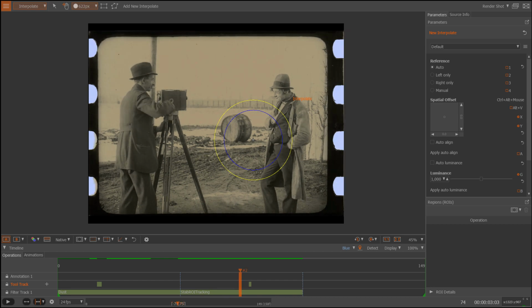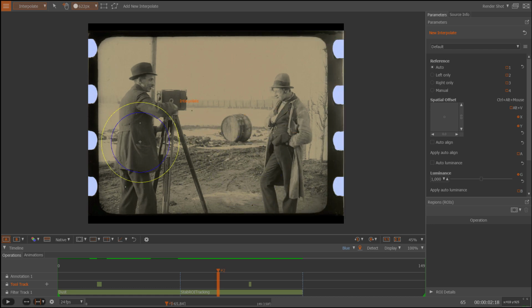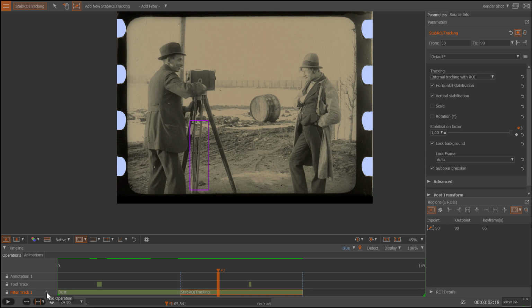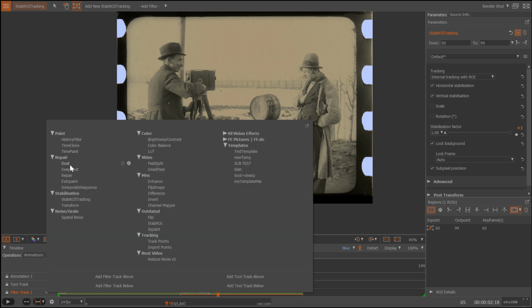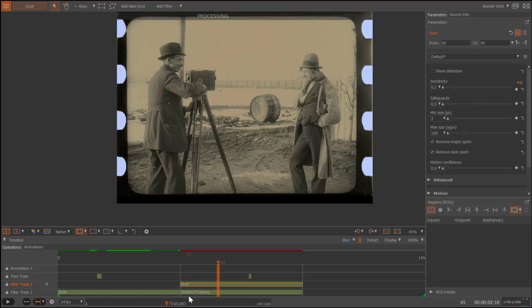So having only the DustBuster Plus here, I have to deal with what I have, and I'm applying just now a standard dust filter to fix the dust spots here and there. To do so, I go here, add again the dust filter. Here there is already a filter, so it asks me what I want to do. Do I want to replace it, or do I want to add a new track, or find me an empty track, and add it if not available? So I say find new track, so it creates a new track.